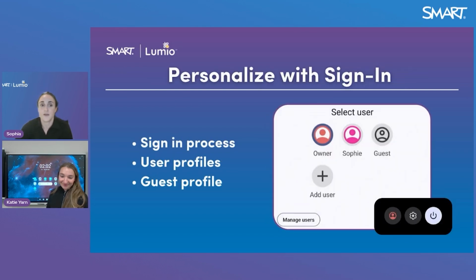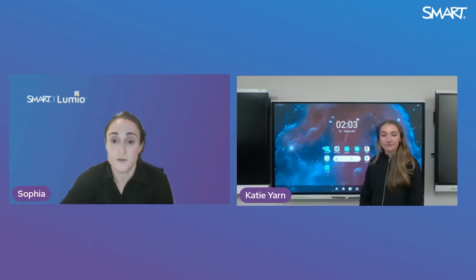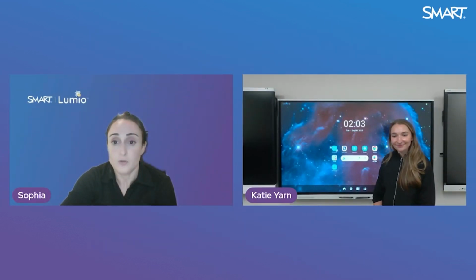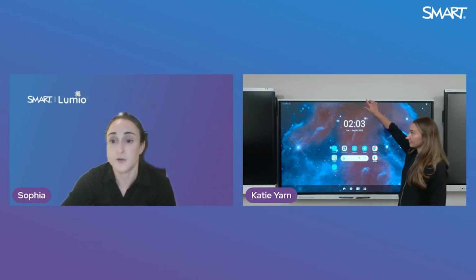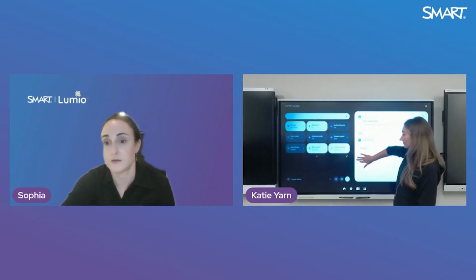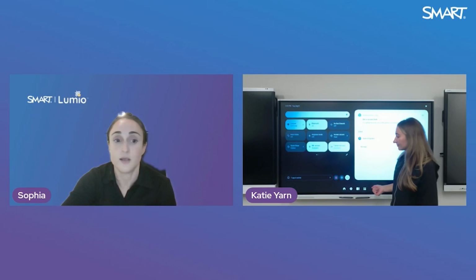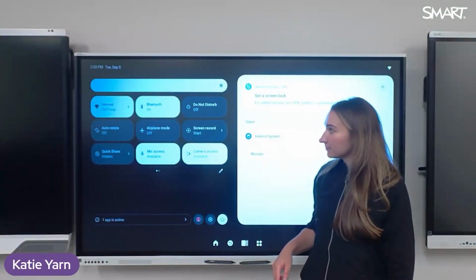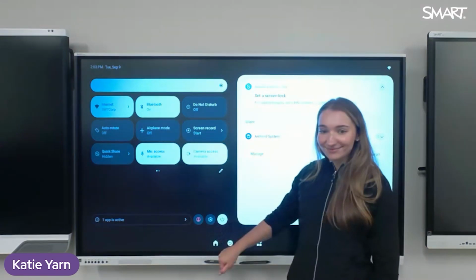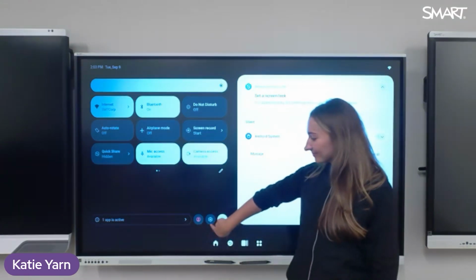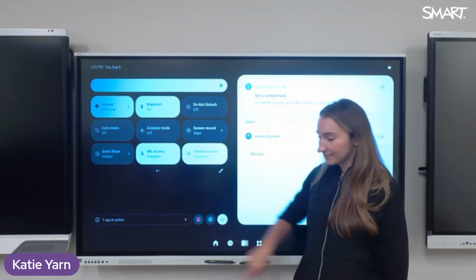We're going to start with the very first step in getting comfortable with your GX Plus, which is signing in. I want to go through the sign-in process, user profiles, and guest profiles. So go ahead, Katie, and pull down from the top of the screen to open the quick settings. You can see 3 icons at the bottom of quick settings: sign-in, settings, and power. We want the sign-in one, so go ahead and click it.